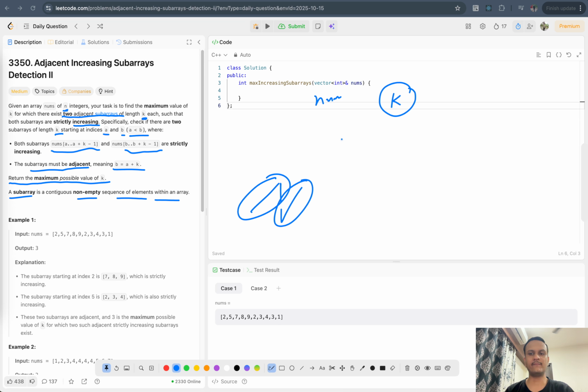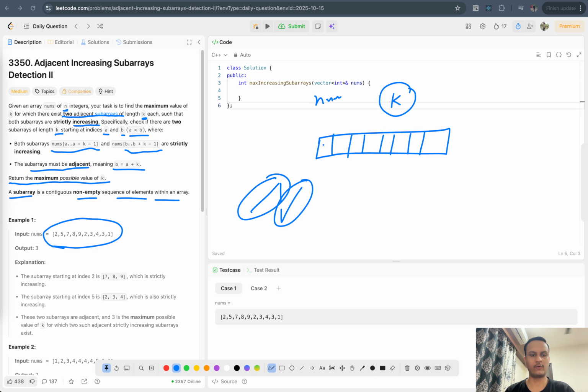So yesterday, remember what we did? We created an array of increasing counts, the increasing length of the array. So let's take this example number 1 and start from here. Let's build that first. For 2 it's 1, 5 is greater than 2, so 2, then 3, 4, 5 till 9, then it resets to 1, 2, 3, and then for 3 it will be 1 reset, and then 1 reset. This will be our array.